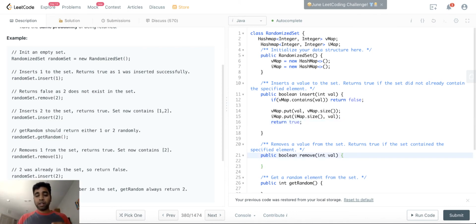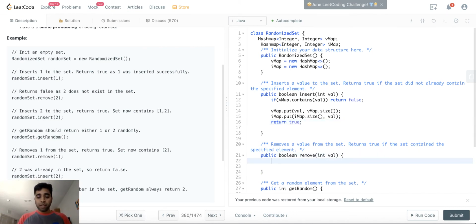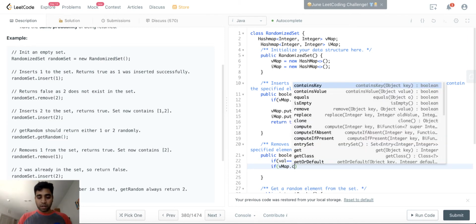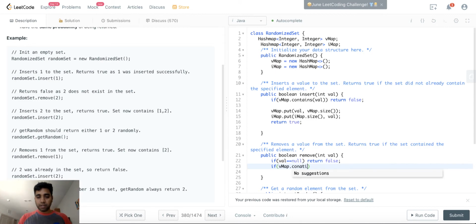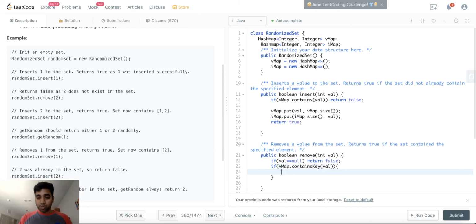Remove operation is almost the same. If the value is equal to null, we would just return false. Now if vmap.containsKey of val, we need to remove it and return true, else we are returning false.